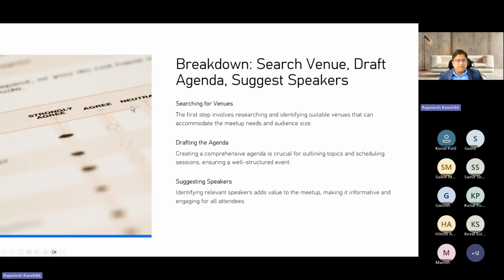But in this case, the agent will do this work for you. Then you are going to draft the agenda, because without an agenda, it's very difficult to put together the whole AI meetup, right? So that agenda is very important. Based on the information you are providing, it's going to outline the topics, which is very relevant, and schedule the sessions in a well-structured event. And that is what we do, right?